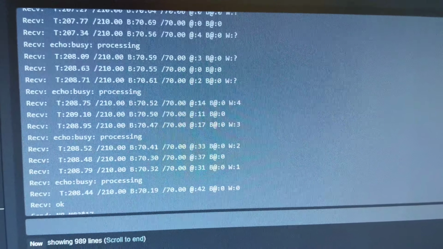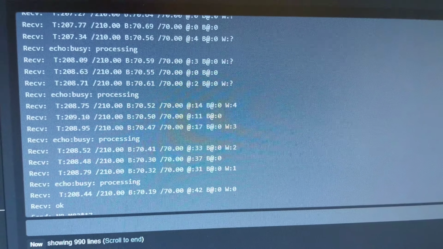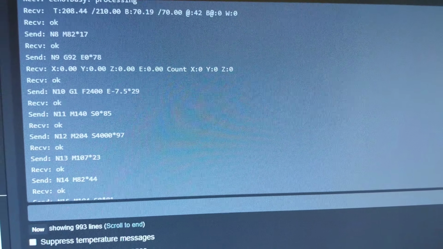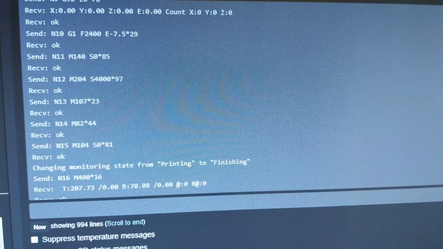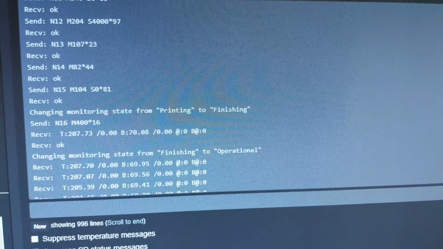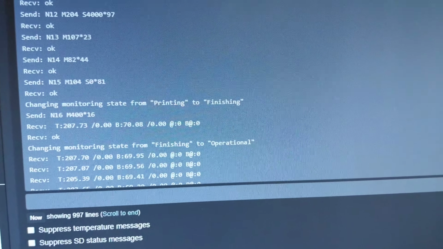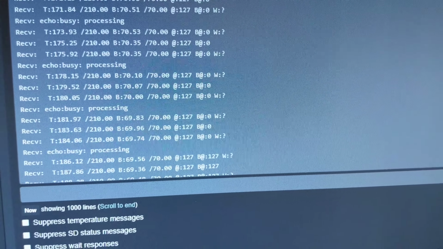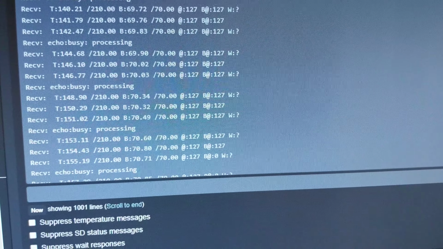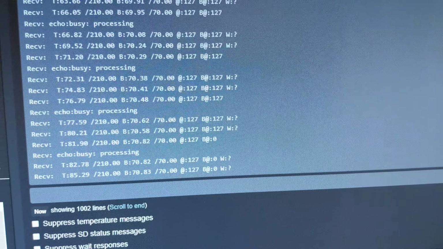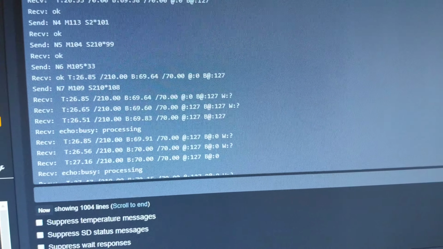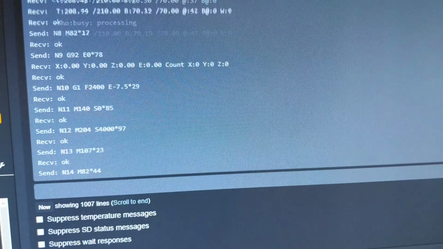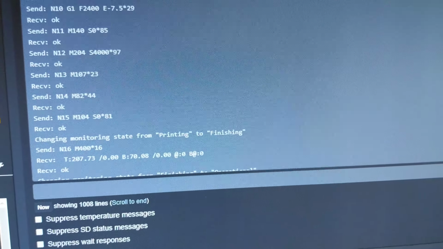So I go from a heated state. This is just where the printer's heating up, in the position of the axis. Then it comes down and goes, changing monitoring state from printing to finishing and finishing to operational. And in these few steps there's nothing here to indicate what is going on, what the problem is. It's all about heating up and then jumps to finishing.